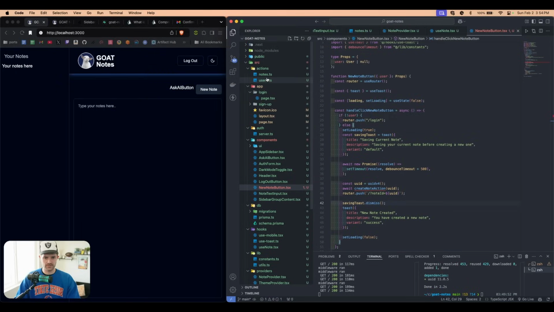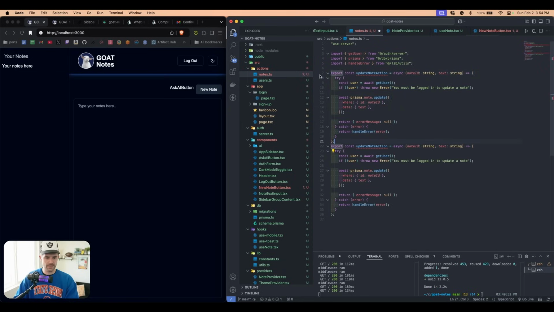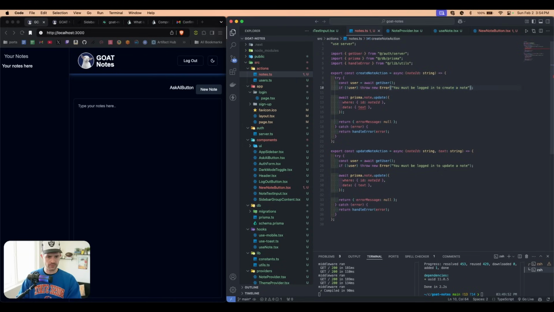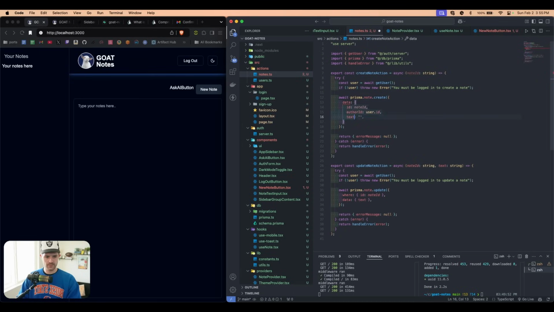So we're going to come up here to notes, and we can just copy and paste that. And we're going to call this createNoteAction. The createNoteAction just expects a uuid, so it's going to be the note ID. Right here, we're going to say you must be logged in to create a note. And then we're going to say prisma.note.create, and then we're just going to pass in the data, which is that. So now we should be able to create a note.